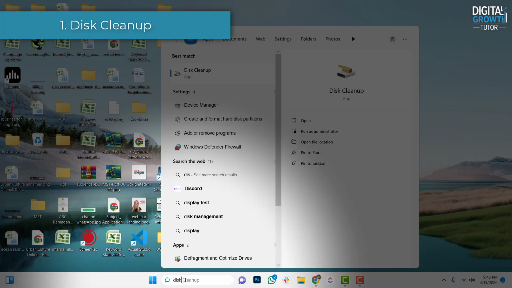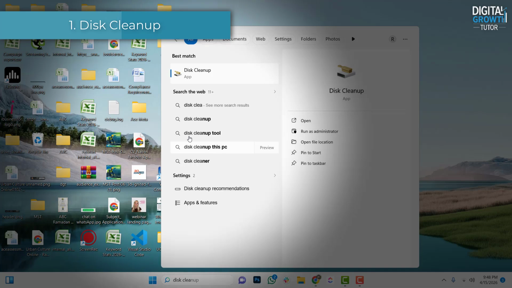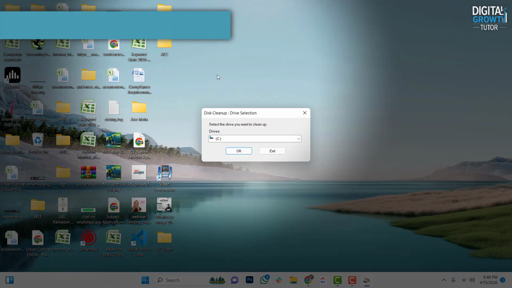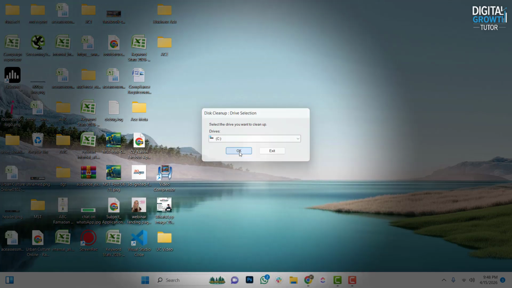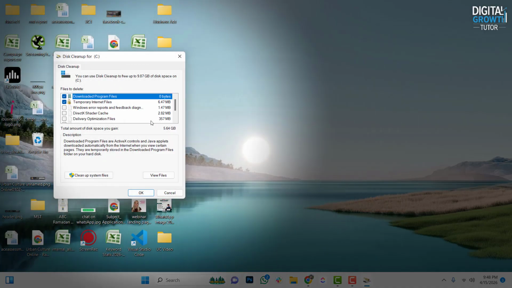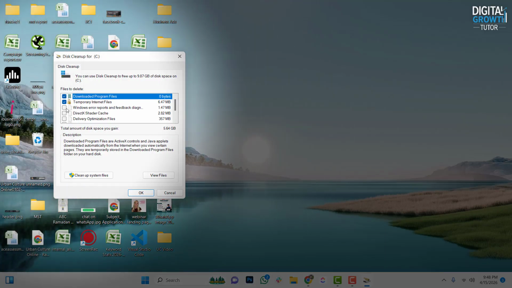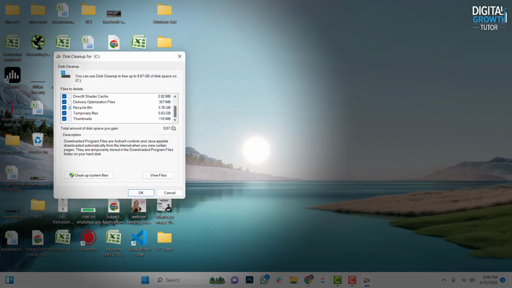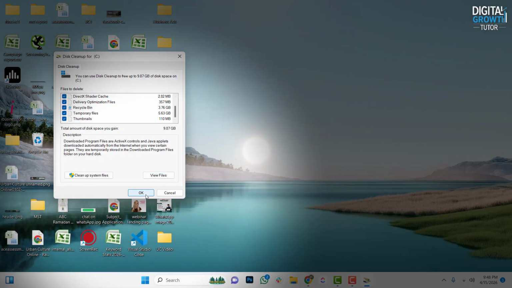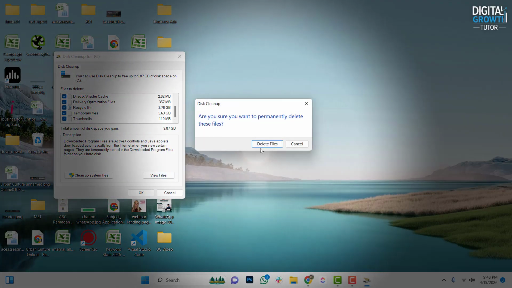First, go to the search bar and type Disk Cleanup. Open it and select the drive you want to clean. In most cases, this will be your C drive, where Windows is installed. Now you'll see a list of files you can delete, such as temporary files, system cache, recycle bin. Select the files you want to remove. Be careful with the recycle bin. Only delete it if you're sure nothing important is inside. You can often free up several gigabytes of space, which helps your system run faster. Click OK to clean up.